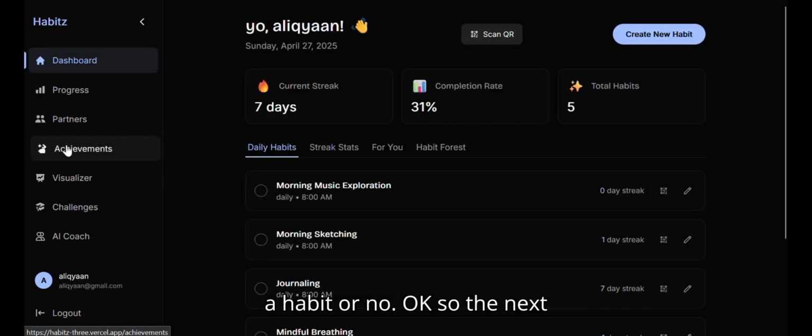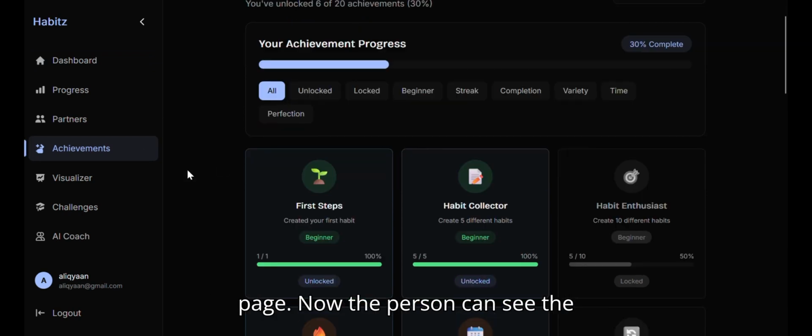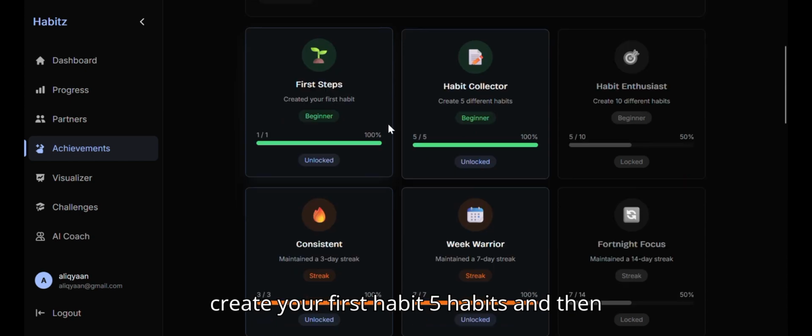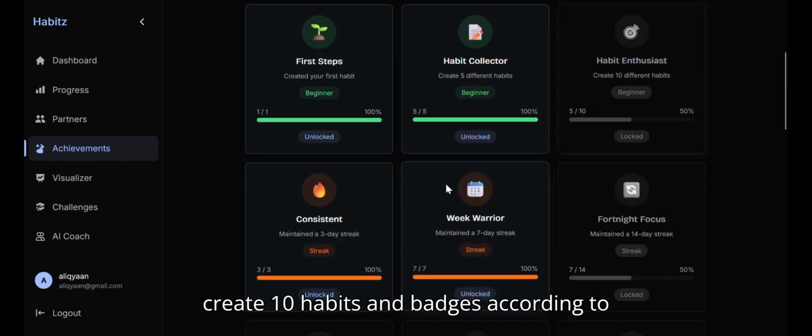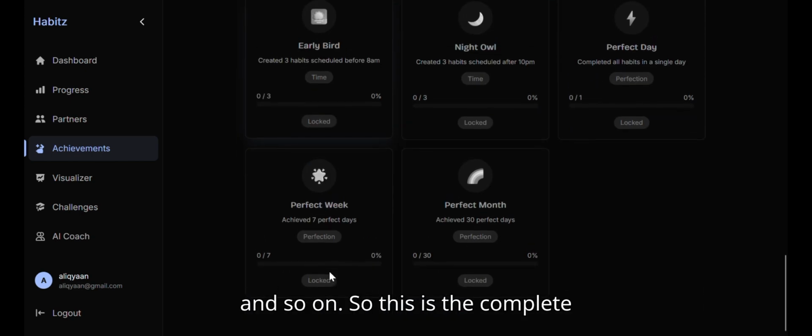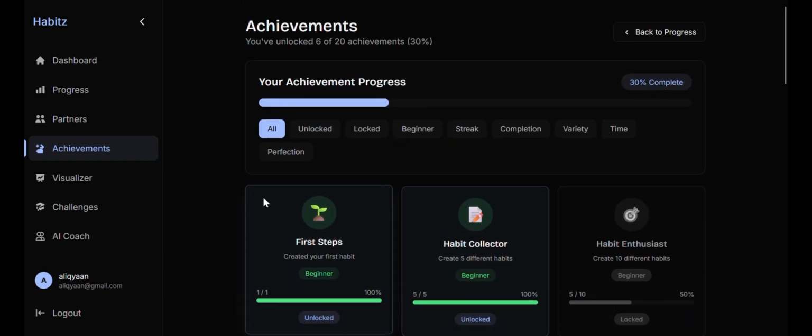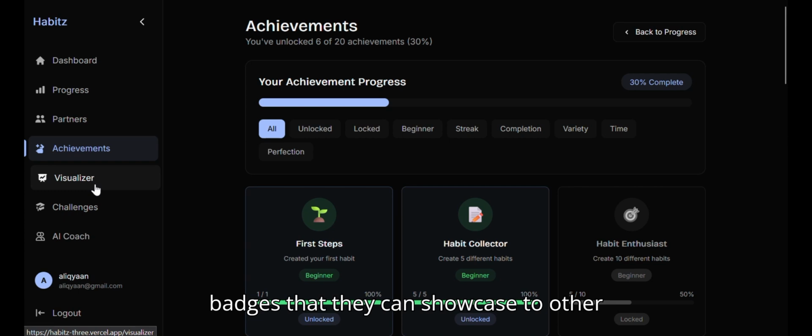Okay, so the next feature that we have is the achievements page. Now the person can see the achievements. We have created badges, like create your first habit, 5 habits, and then create 10 habits, and badges according to that, and so on. So this is the complete achievements page, so that the viewers get badges that they can showcase to other people and just share about their things.